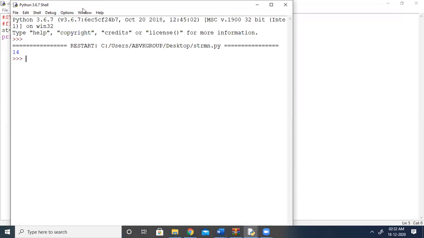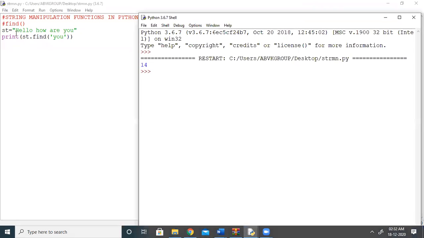What position did it give you? What is the index? 14. Why? It starts counting from 0. 0, 1, 2, 3, 4, 5. 5 is also an index. Sorry, space is also an index. So the space position here is 5. 6, 7, 8. Again space, 9, 10, 11, 12, 13. So u starts from the 14th position and the answer is 14. Okay, so it returns the index value where the particular string you are searching for starts.